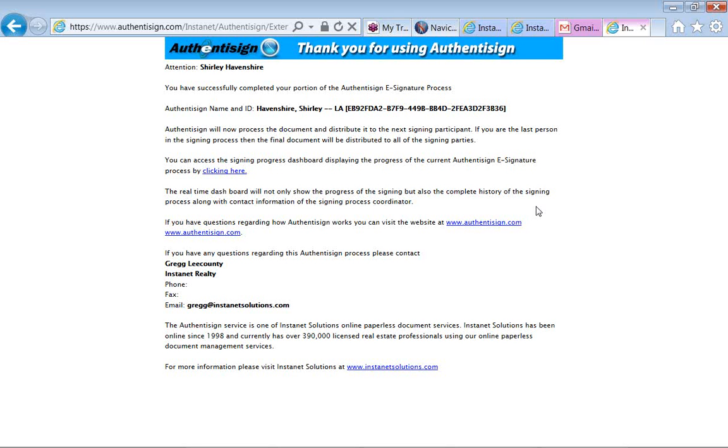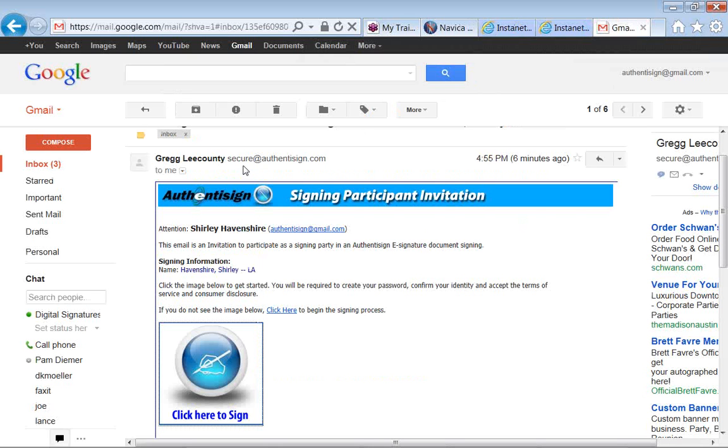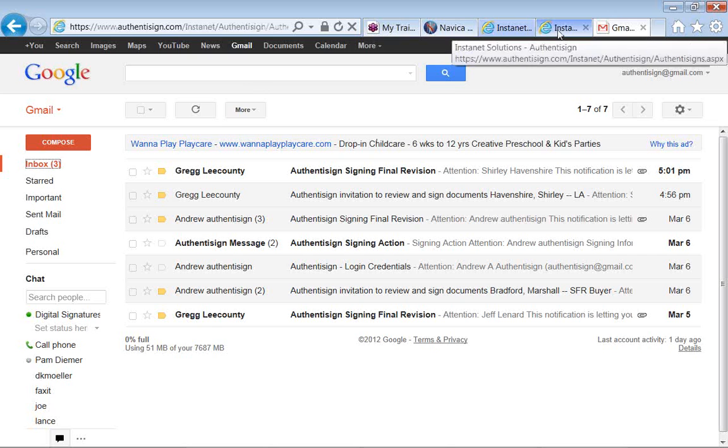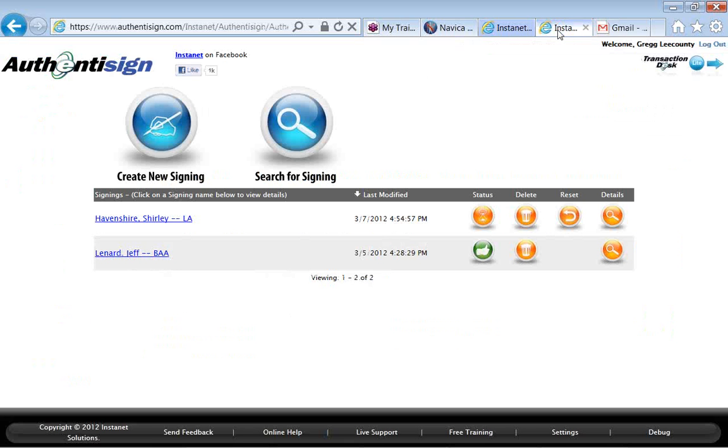Opportunity for this participant to come back and review the progress, re-log in to see the progress of the signing. As the creator, you receive a notification that that signing participant has completed their steps. And in this case, too, because it was the one and final, we got that final signed document. Everyone who participates in the signing gets a copy of the final signed document. A final sign is also delivered back to our TransactionDesk account.